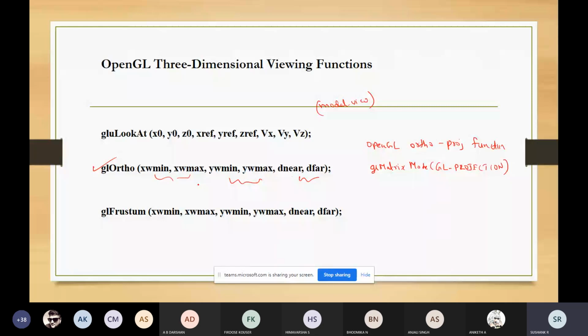So here D near and D far, they are the distances in the negative Z view direction. So what does that mean? If D far is equal to 10 units, then the far clipping plane is at the coordinate position -10. So a negative value will indicate behind the origin. If this is the origin, behind the origin we have that object.